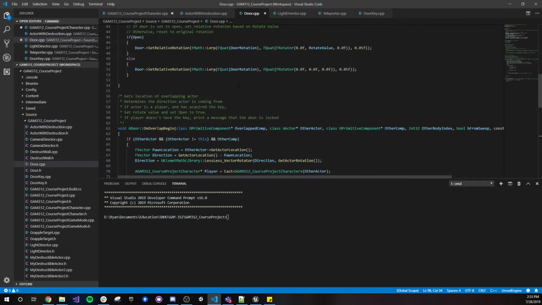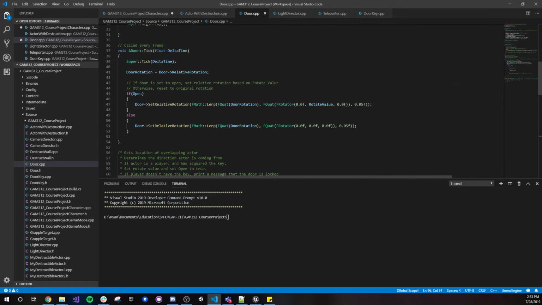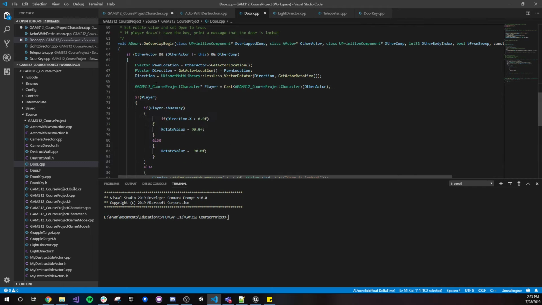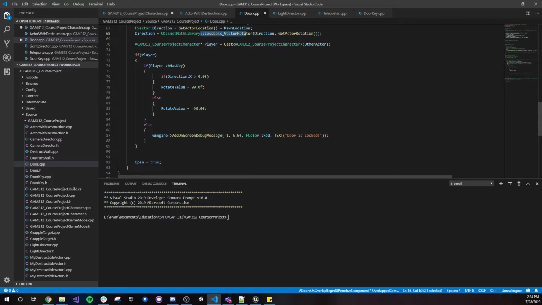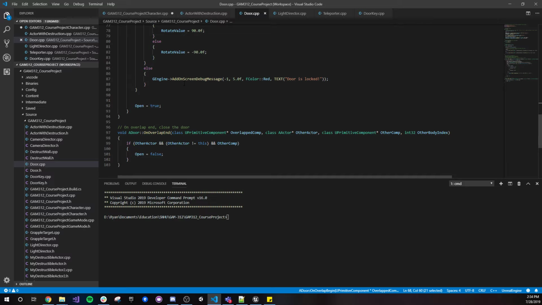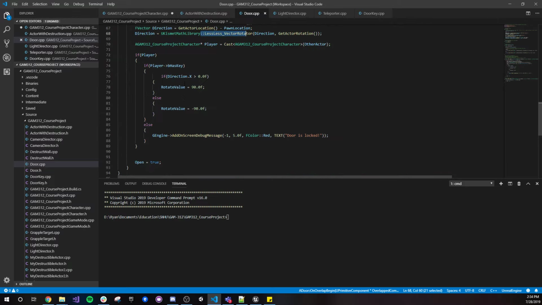Our door, on the tick, has a door rotation, and that door rotation is just a linear interpolation or a lerp to either open or close the door. The direction that the door is opening or closing is based on the rotation of the actor, or rather the inverse of that rotation. And so it's basically a swinging door. So if I walk towards it one way, it's going to swing open. If I walk towards the other way, it's going to swing open the other direction. And that'll make more sense when you see it in action.